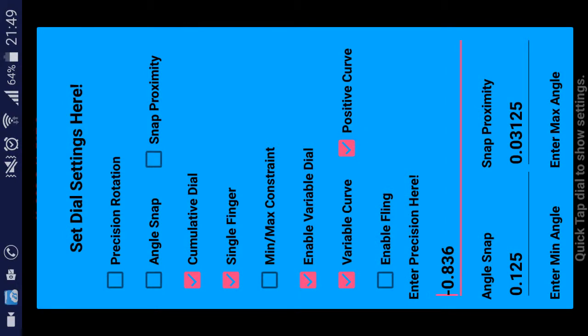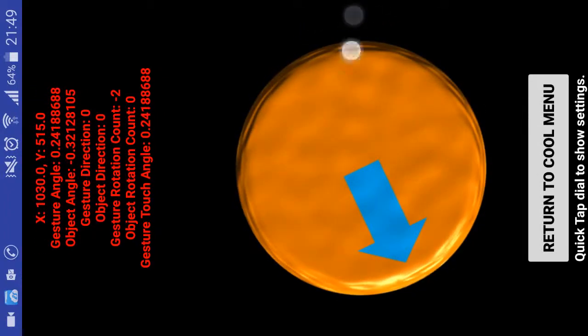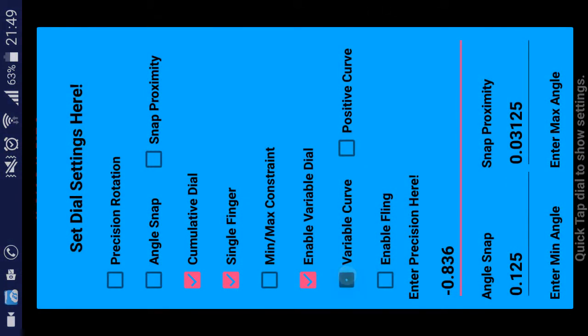Positive curve just changes the curve algorithm. So with that off, it actually accelerates to the outside. With that on, it decelerates to the outside. It's a bit harder to control the number to the outside because it's decelerated. So that's just a little thing there.